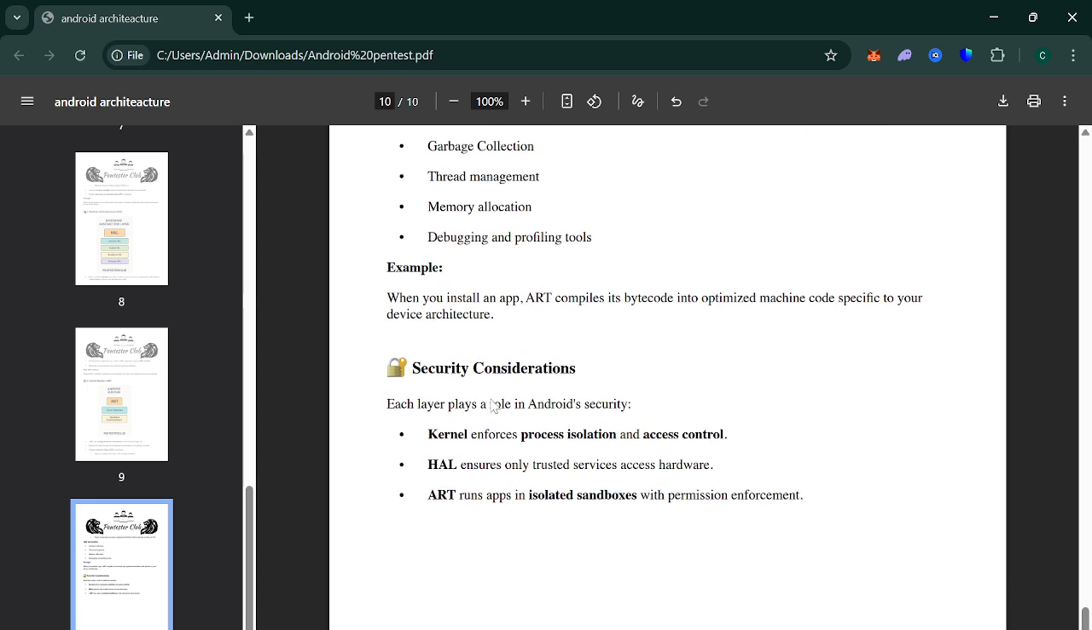Now let's look at the Android security model. Android architecture also enables a strong security model. Key features include sandboxing, permissions, app signing, SELinux, and verified boot also.